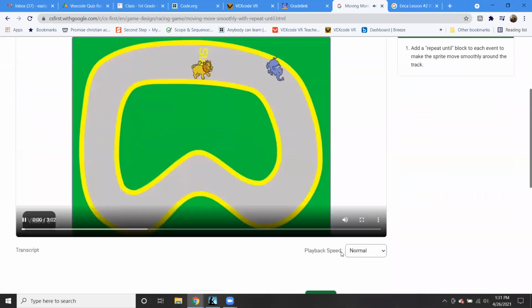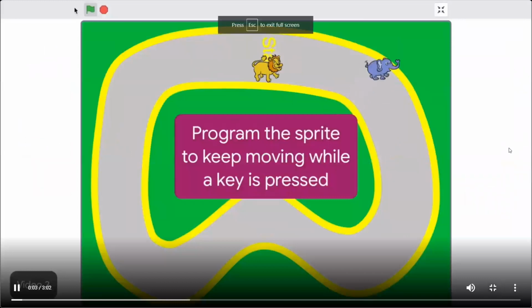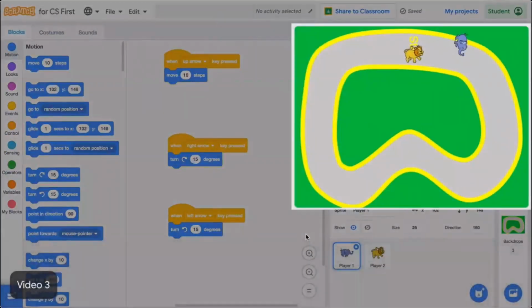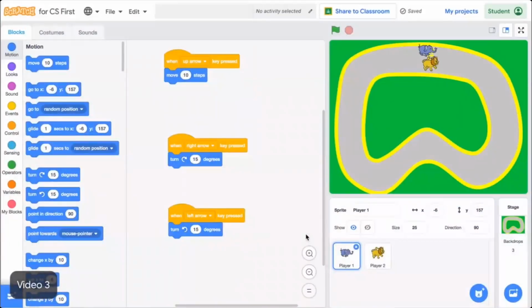In this video, you will program the player one sprite to keep moving while a key is pressed. The player one sprite moves when you press and hold down a key, but the movement isn't smooth. Also, if you're holding down a key, like the up arrow, and you press another key, like the right arrow, the sprite stops moving forward. This racing game would be a lot more fun if you could move forward and turn at the same time, so you'll program that in this step.